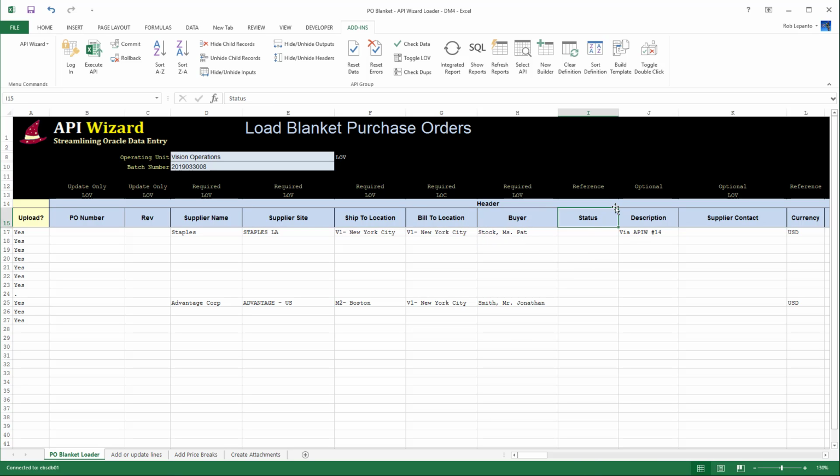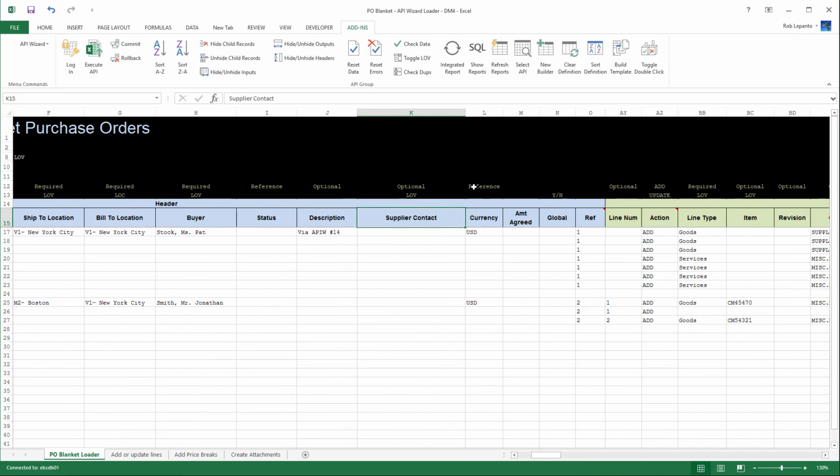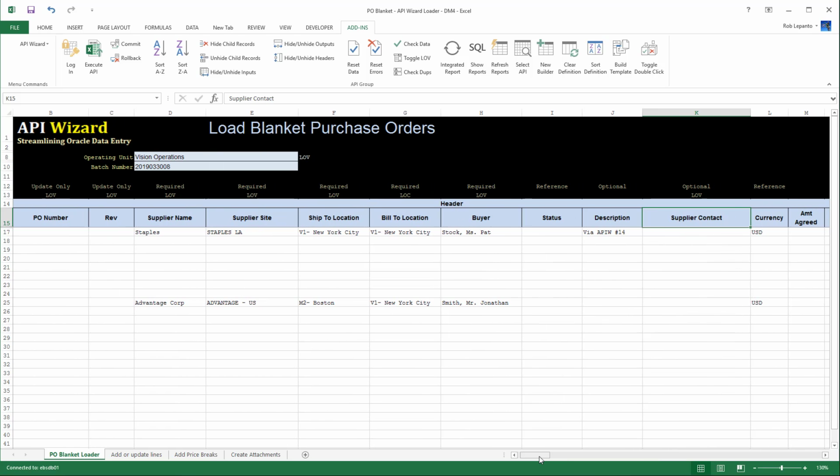The status is reference only. That will be updated if you download an existing purchase order, you'll see the status of it. Otherwise, we don't need to do anything here in this loader. Description, supplier contact, currency also is a reference field. The amount agreed, whether it's a global blanket, and then a reference field. And that comprises the header information. Now, there are other header fields that you can add if you want, but those are the basic fields.